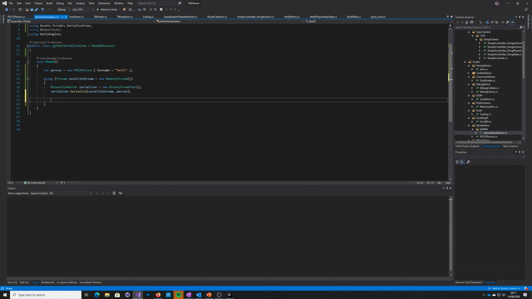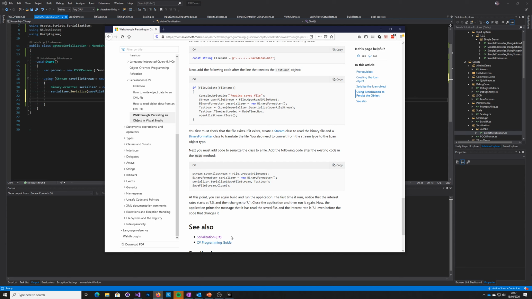And now we need some way of getting it back. So back to the example.